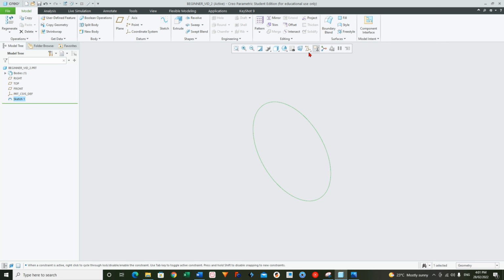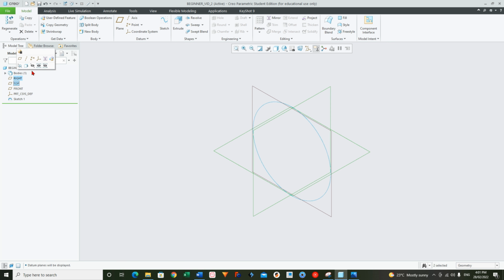Let's open that up, put our plane display back on. Actually, I'll turn off the right, hide them. You can see this is on the front plane.